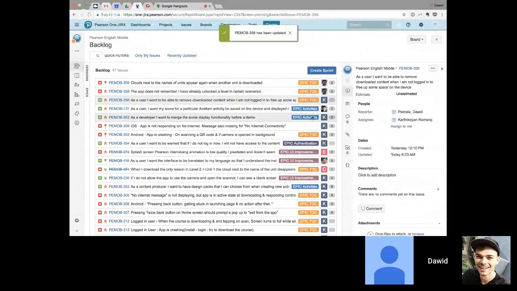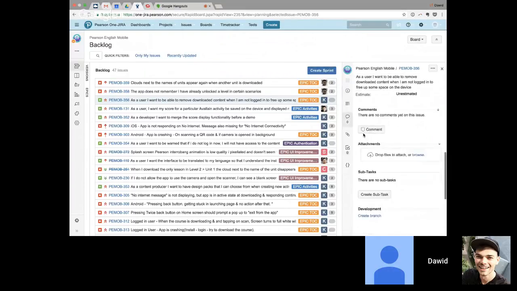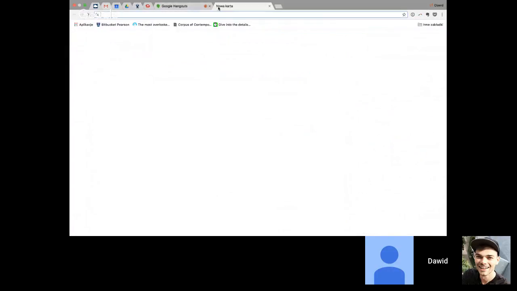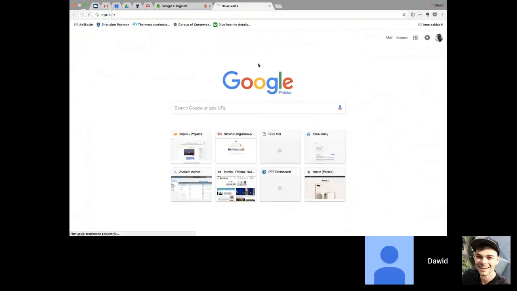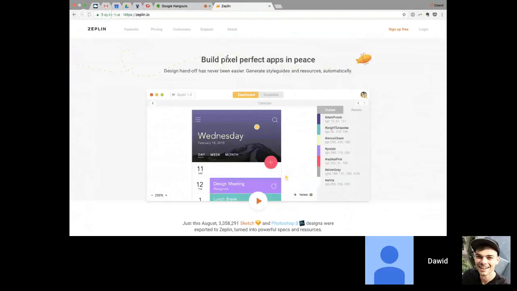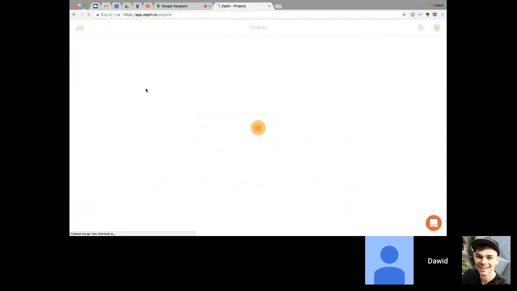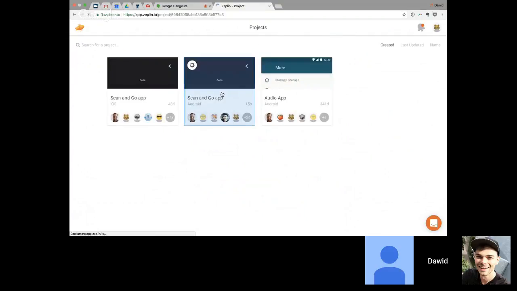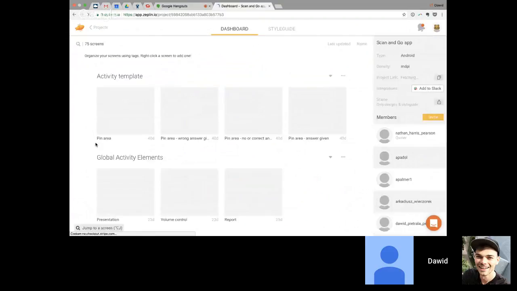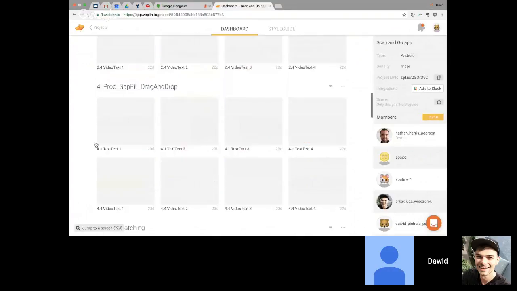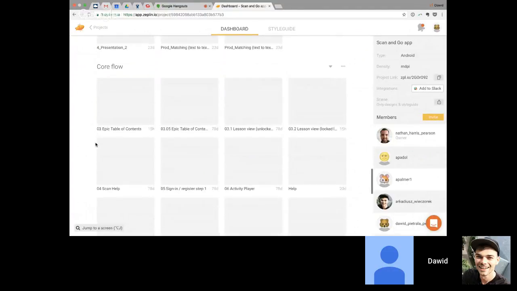Okay, and then 356, an improvement. As a user, I want to be able to remove downloaded content when I'm logged in and when I'm not logged in, right? According to the mockup that I showed you yesterday. Let me find it. Put it in the description. Mockup. This is the one that we discussed yesterday, right? So you do not need to be logged in to remove a piece of content.